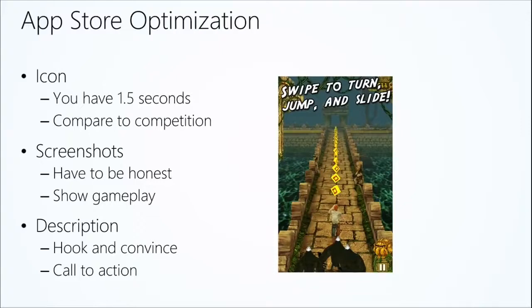It's not saying swipe up to jump and down to slide. I'm just getting the general idea. I can hold this in my hand if this were a phone. I can see my thumb moving back and forth. I know how this game feels. I know how it plays.